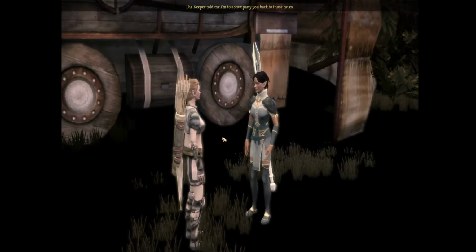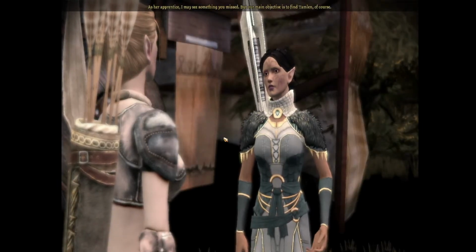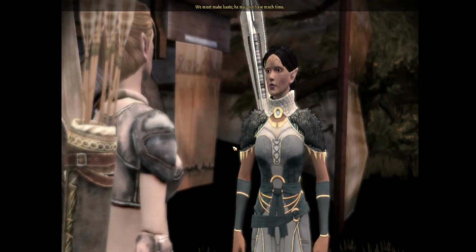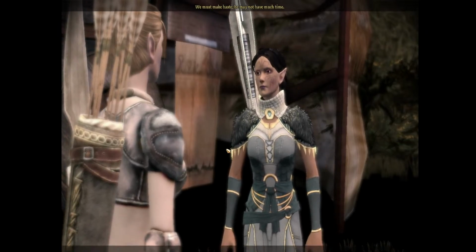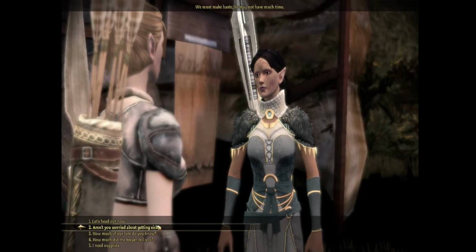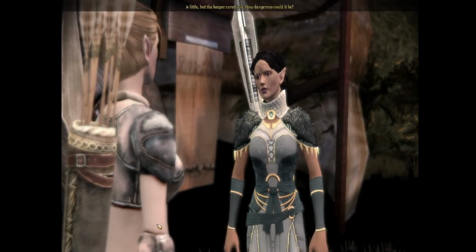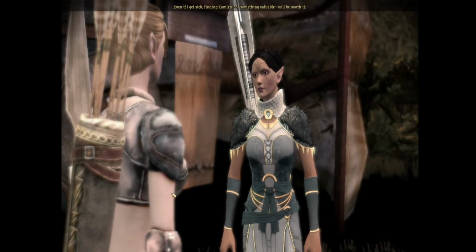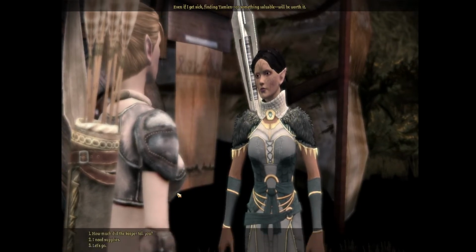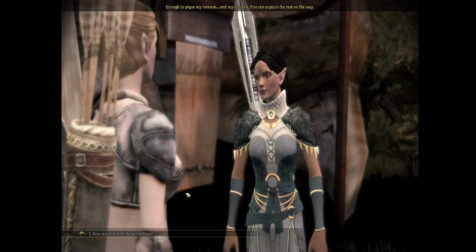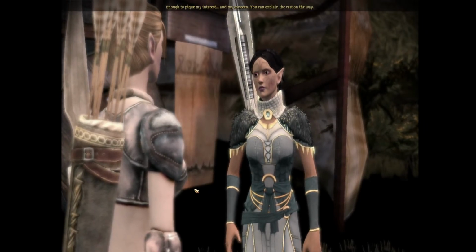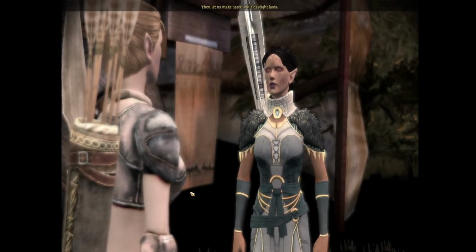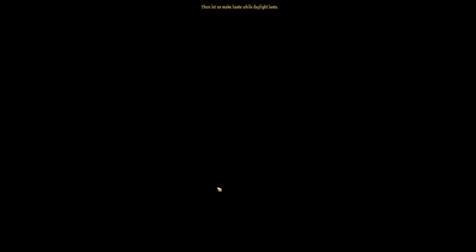The Keeper told me I'm to accompany you back to those caves. As your apprentice, I may see something you missed. But our main objective is to find Tamlin, of course. We must make haste. He may not have much time. A little, but the Keeper cured you. How dangerous could it be? Even if I get sick, finding Tamlin or something valuable will be worth it. How much did the Keeper tell you? Enough to pique my interest and my concern. You can explain the rest on the way. Okay, let's go. And let us make haste while daylight lasts. Okay, let's go then.